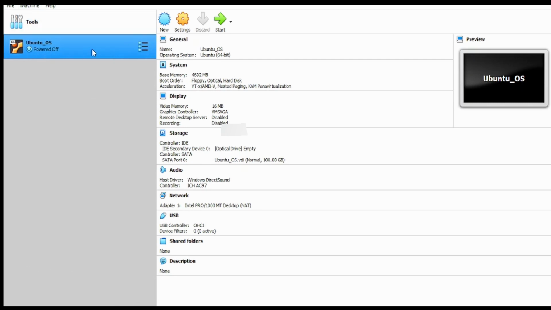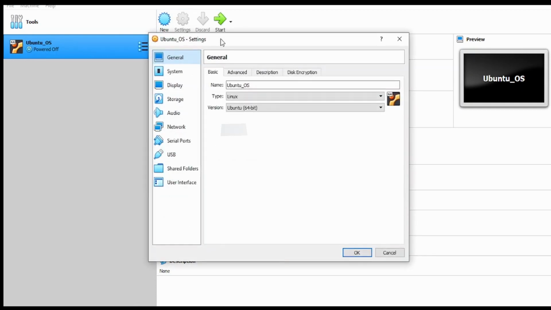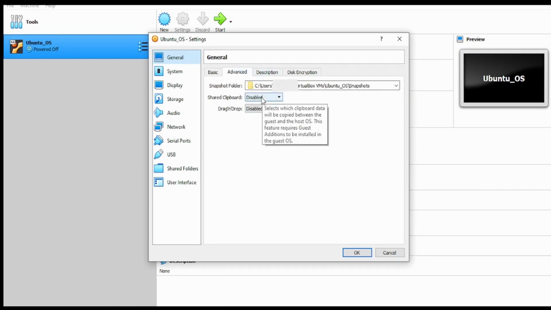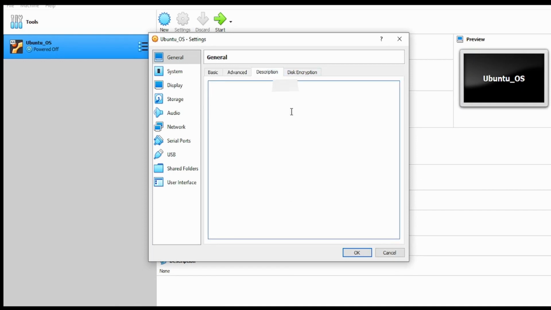Now click on this Ubuntu OS and click on this settings button. On the settings, under general, there is basic information of the OS type and the version. Click on advanced, and from here you have to select this as bidirectional, because we have to copy the contents from the clipboard from Windows OS to Ubuntu within the VirtualBox and vice versa. And I'm enabling the drag and drop feature as well. I'm going to drag a file from our Windows operating system and drop it over to Ubuntu and vice versa. Description, if any, you can provide it over here.